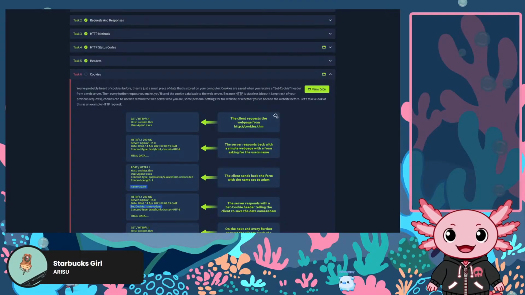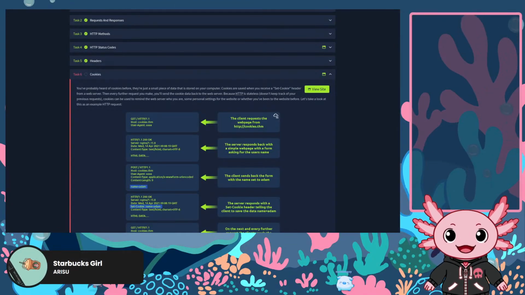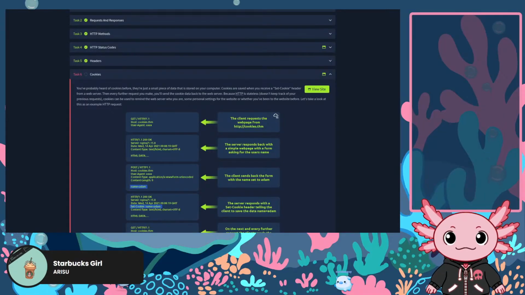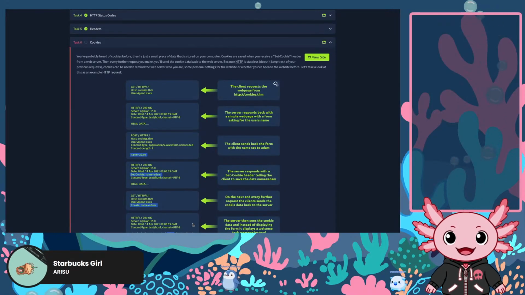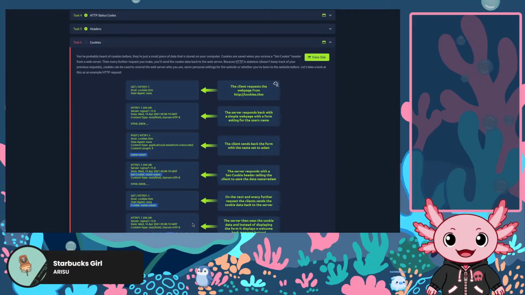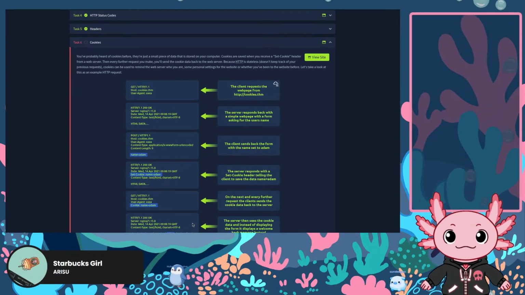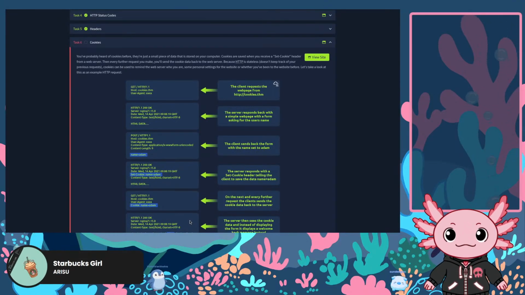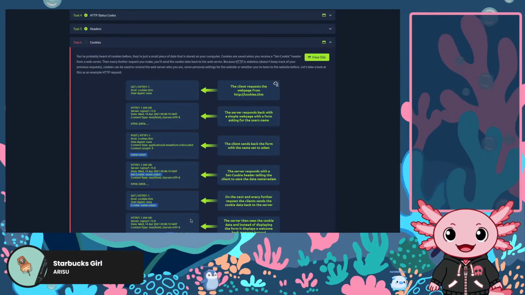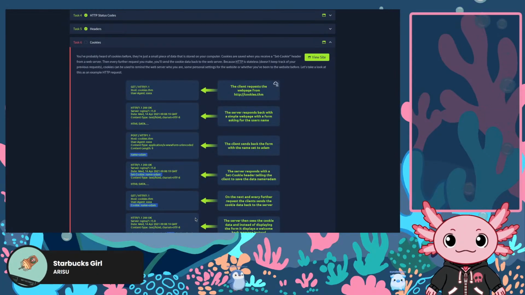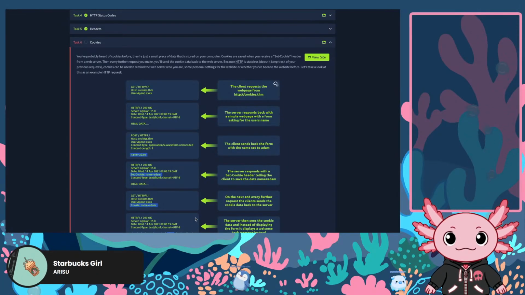And then on the next request, and every further request that the client sends to the server, it sends the cookie data along with it. Right there. And then the server sees the cookie, and instead of displaying the form, it displays a welcome back message instead. So like when you log into an application and you hit stay logged in, it stores it as a cookie. So when you come back, it knows that you're the one that's logged in.